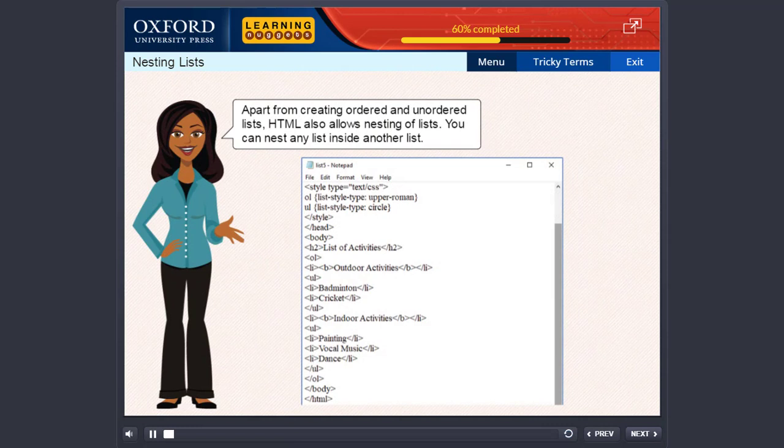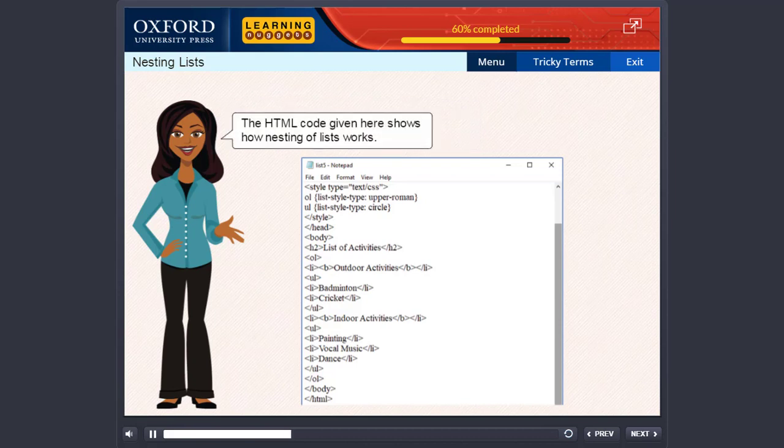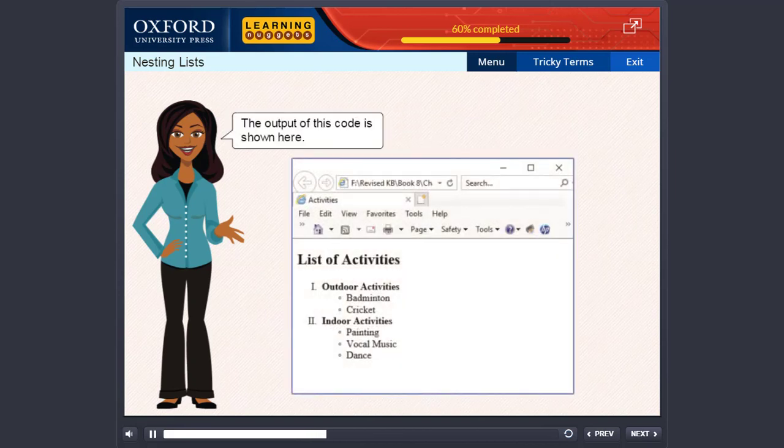Apart from creating ordered and unordered lists, HTML also allows nesting of lists. You can nest any list inside another list. For example, an ordered list can be nested within an unordered list, or an ordered list can be nested within another ordered list. The HTML code given here shows how nesting of lists works. The output of this code is shown here.